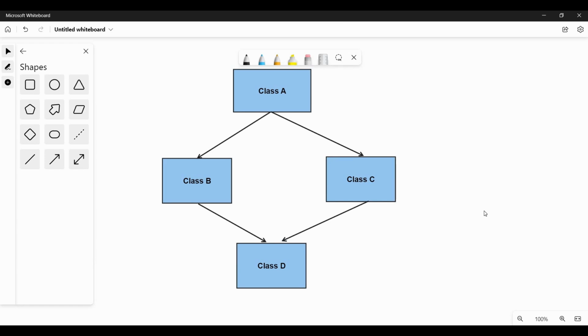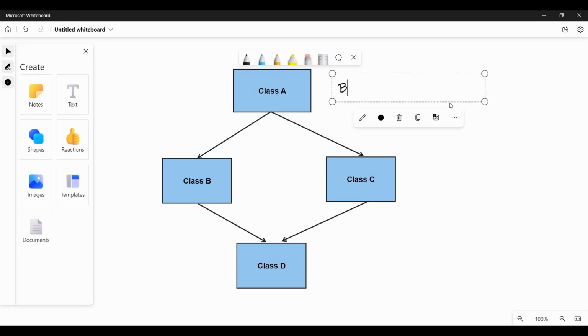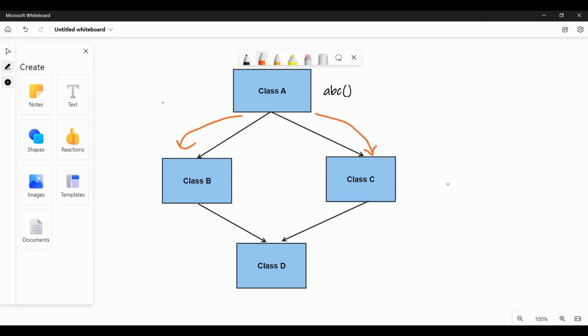So basically, what is the diamond problem? For example, we have a function ABC. Since ABC is a function of this class, and since class B and class C are child classes of class A, automatically B and C will have their own copies of the function ABC, or maybe a data member, and they can even modify it. Let's concentrate only on this function ABC.